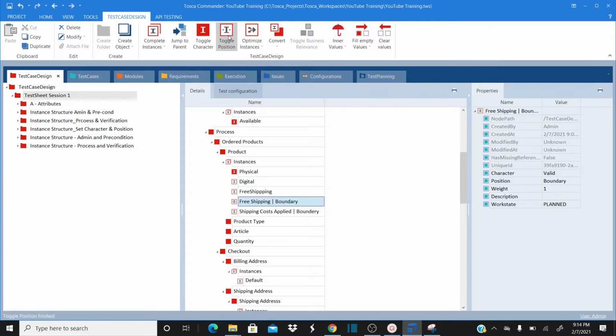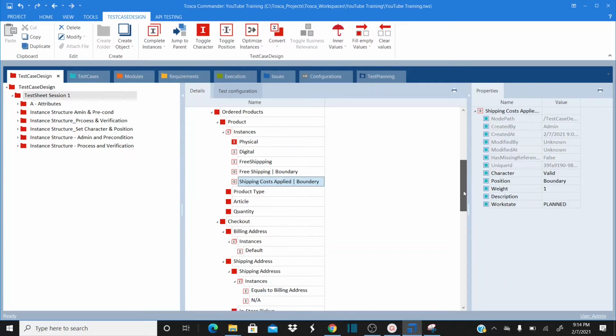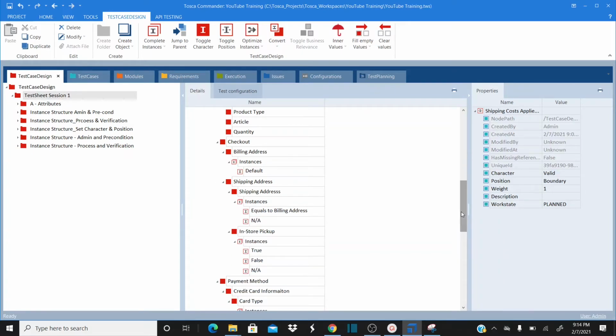So this is my boundary toggle, right? Boundary position. And then shipping cost applied boundary. This is also my position boundary. These are our inner, that means inner valid instances, and these two are my boundary valid instances. Then now come to your checkout. Under the checkout process, I would like to make this default address as straight through.